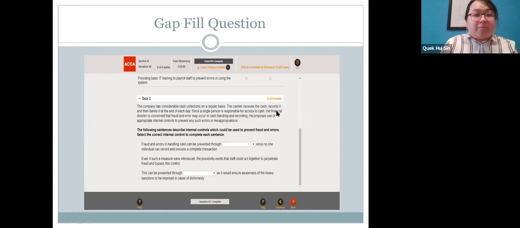So everything is given option except the number entry. Okay, so this is gap fill. You just drop down the list and then you fill in the blank just like that.